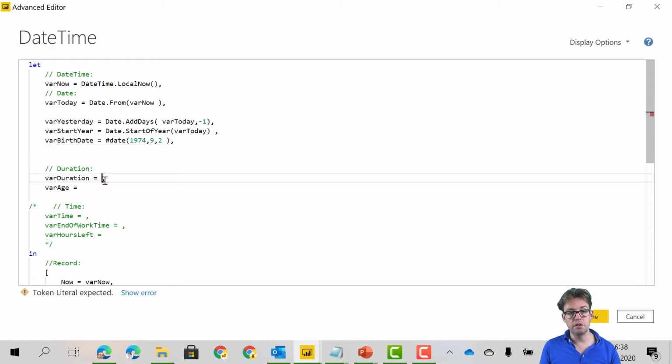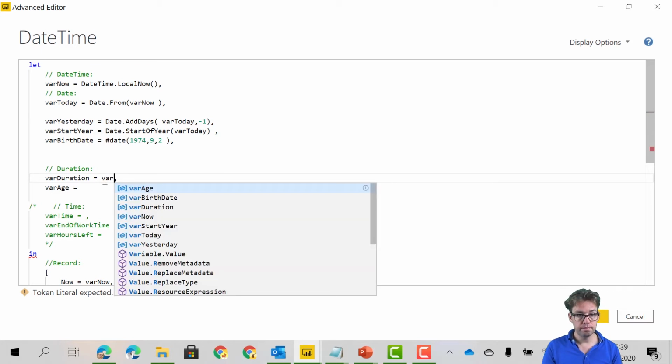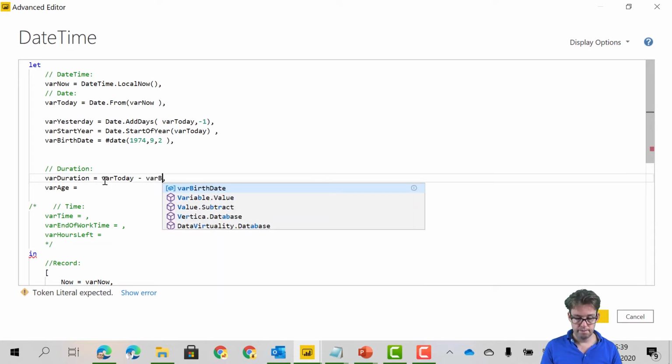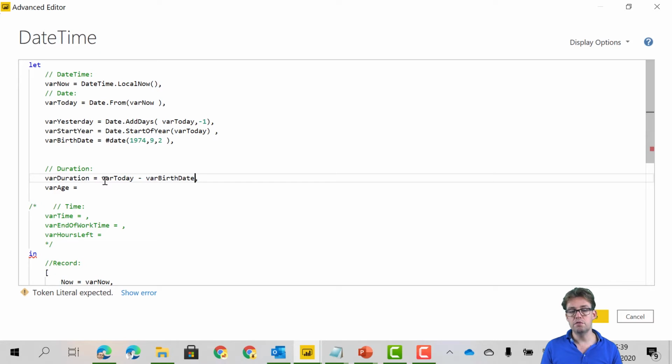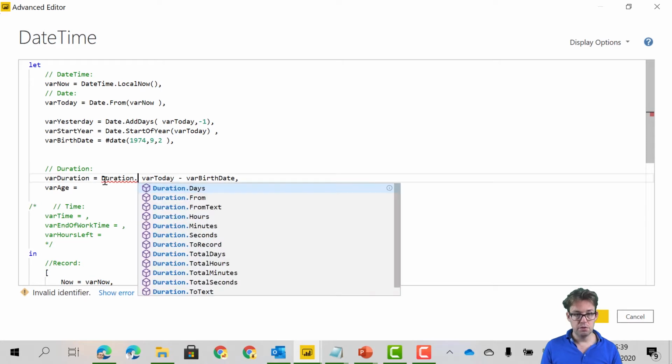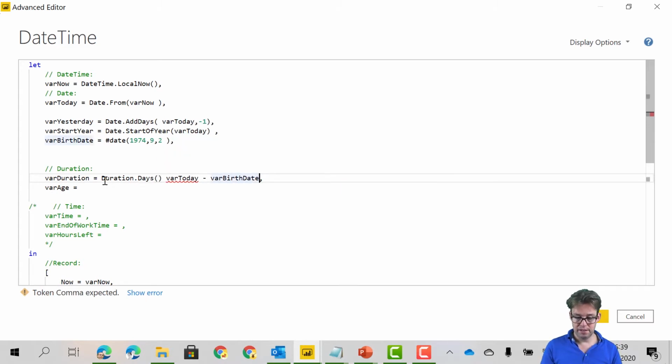Okay, let's take a look at the duration. What you can do is I can subtract two dates. So I can take, for example, for today, I can subtract for birth date. And what does it give me? This gives me a duration. That's a different data type, duration. And from a duration you can get all kind of information. And that's in the duration object. So I can get the days, the hours, the minutes, the seconds. In this case I want to have the days, for example, of the duration between these two dates. Like this. And then I get the duration.